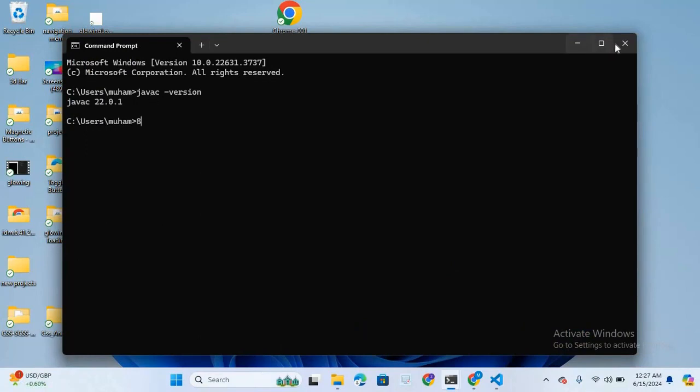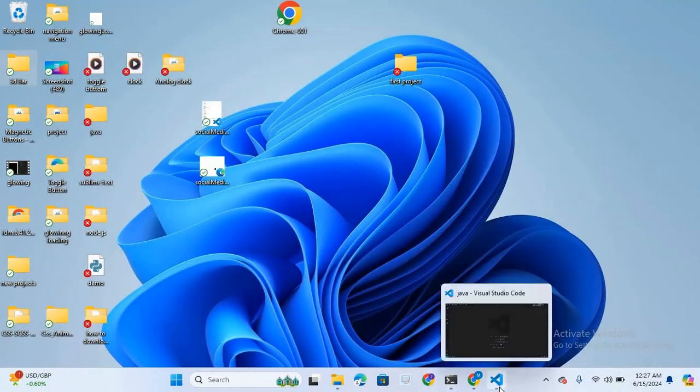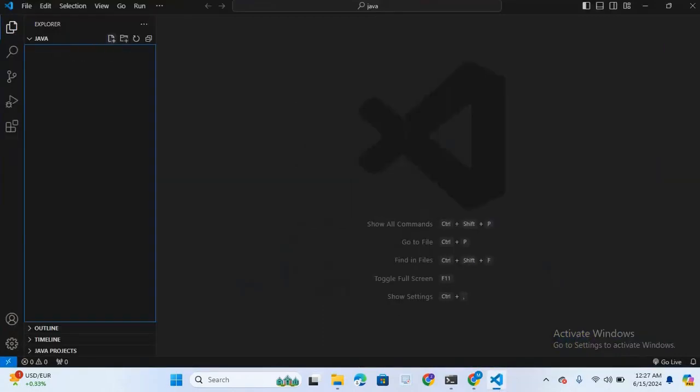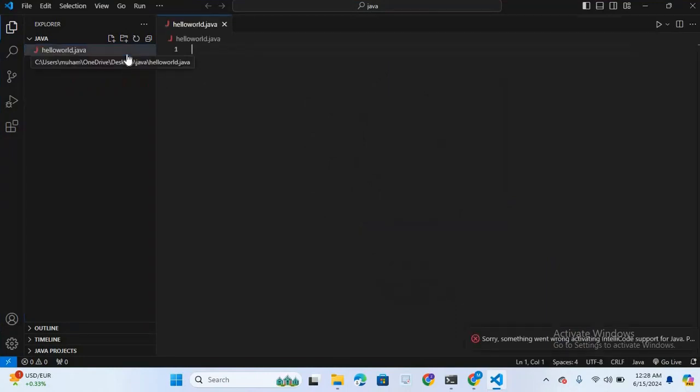Now I will close this and open Visual Studio Code, and here we will create a Java file. So click on this file icon and click on this, and the file name will be HelloWorld.java and hit enter. So our Java file is created. So now we will create a class inside this. So class HelloWorld.